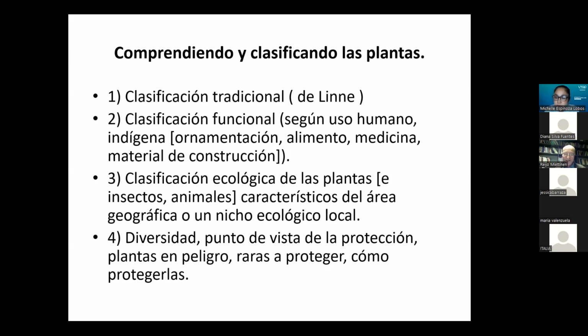So one possibility would be to look at how they are locally situated in different ecological niches. Then, of course, the fourth way would be on the basis of biodiversity or the protection viewpoint. Do we find plants that are rare or in danger, that we should protect, or should do something to keep them?